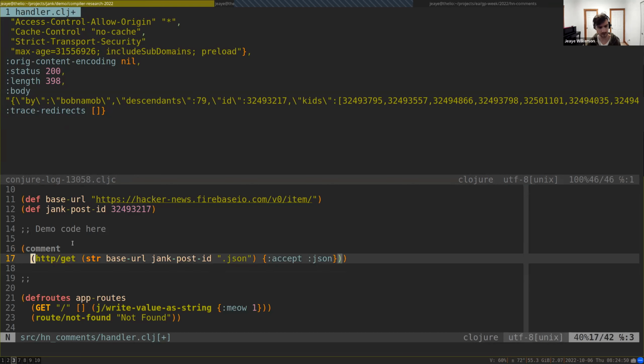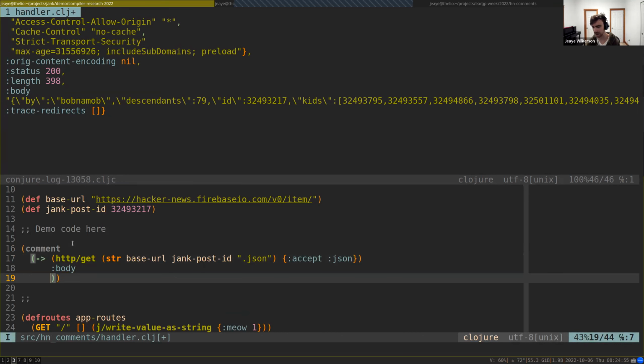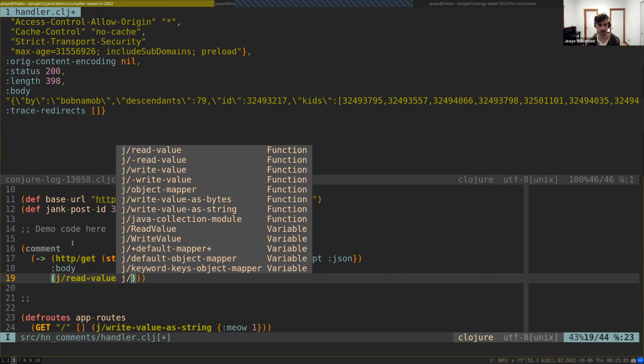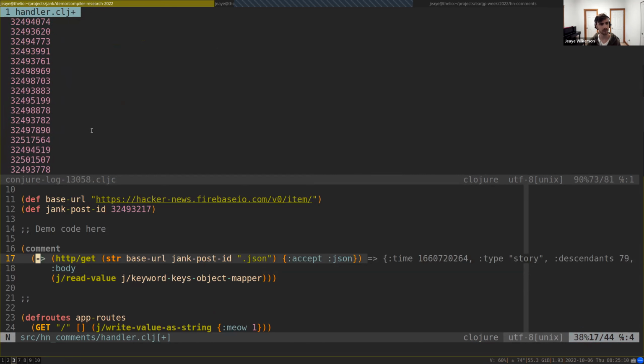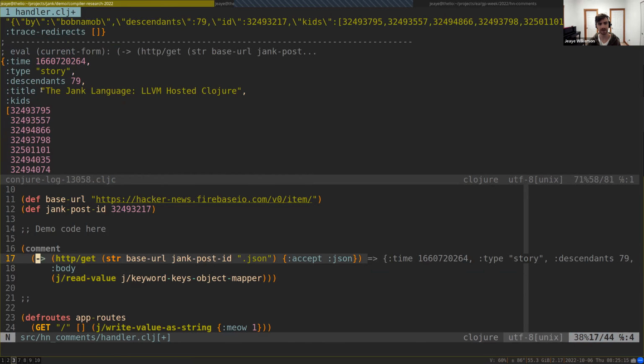This is all good, but let's actually do something a little more. I want to get the body out of that, and then I want to turn that JSON string into a Clojure map in this case. Great. So now I have done exactly that, and I get this data back here.